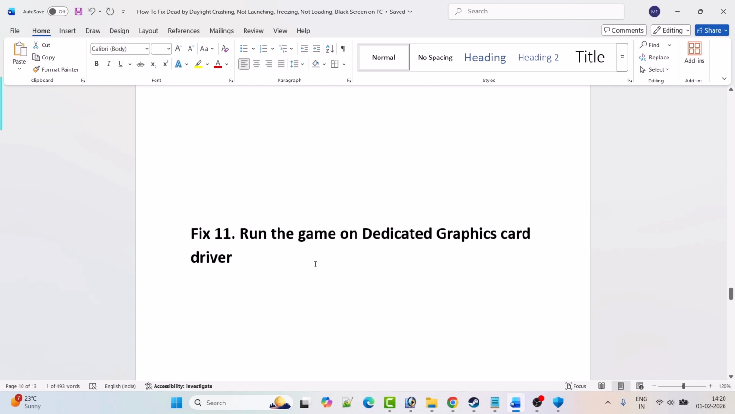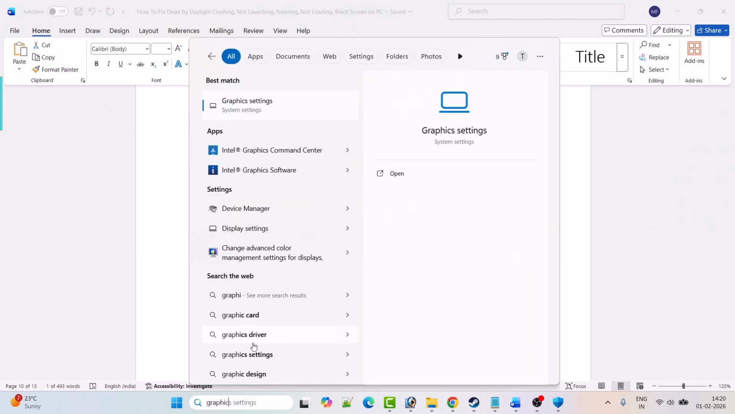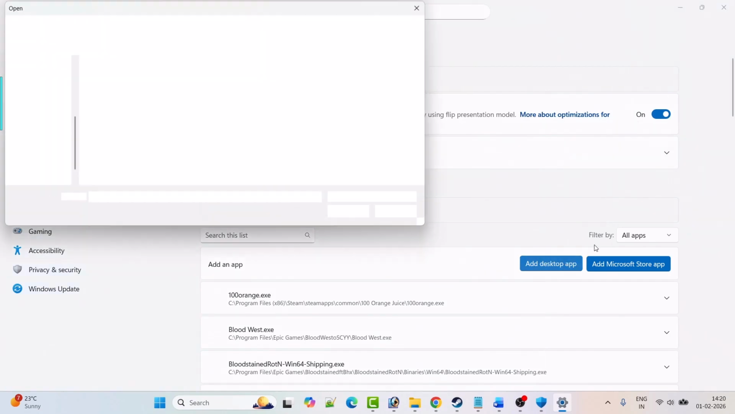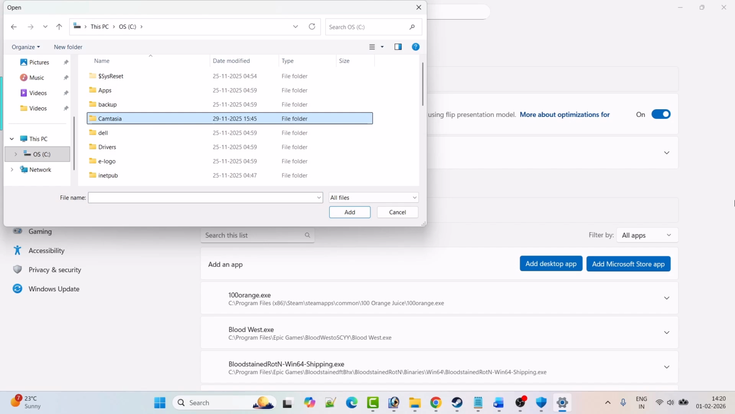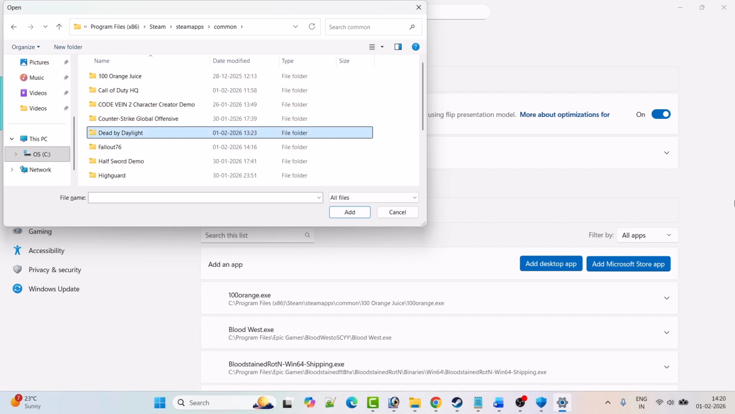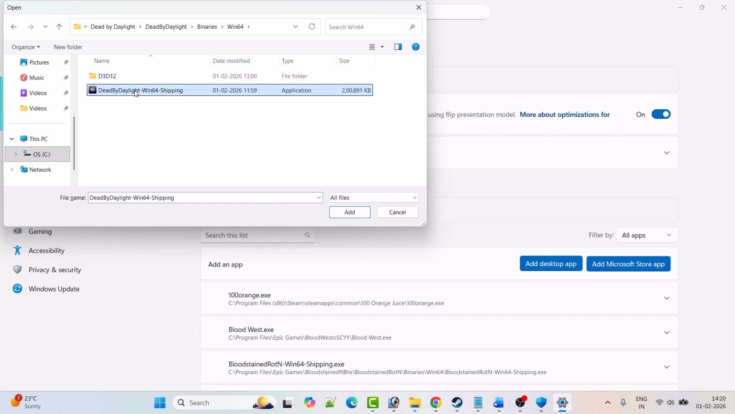Fix 11 is to run the game on the dedicated graphics card driver. In Windows search, type graphic settings and open it. Then click on add desktop app. Now go to the game installation folder: open C drive, Program Files x86 folder, Steam folder, steamapps folder, common folder, Dead by Daylight folder. Again open Dead by Daylight folder, binaries folder, Win64 folder, and then select the Dead by Daylight Win64 shipping exe file and click on add.